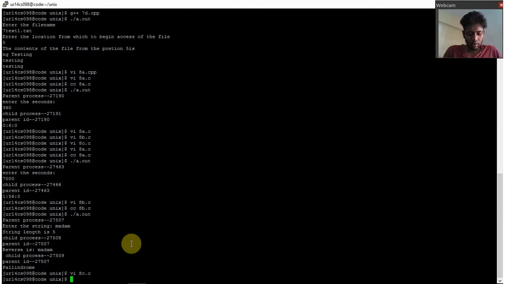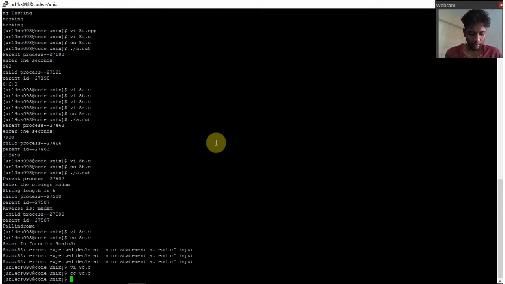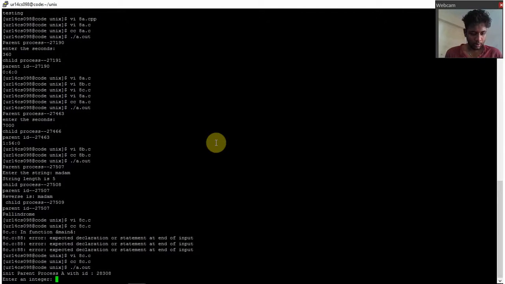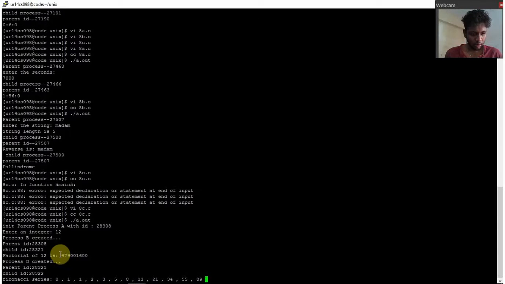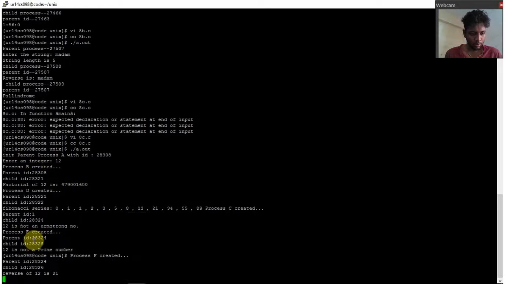And let's see how the file runs using a dot out. I have entered the integer 12, and here it says enter an integer, process A is created and process B is created. Process A is the parent process, and process B gives the factorial of 12, which is this, and D is created, and the Fibonacci series is this.